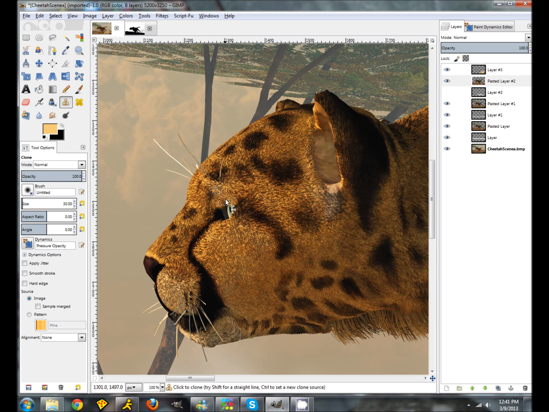I can come in here and make that eye a little more squinty. And the same with this side. Just bring it up a little. Just a quick way to give him a somewhat more intense look. Okay, I like that, a little bit dark there.